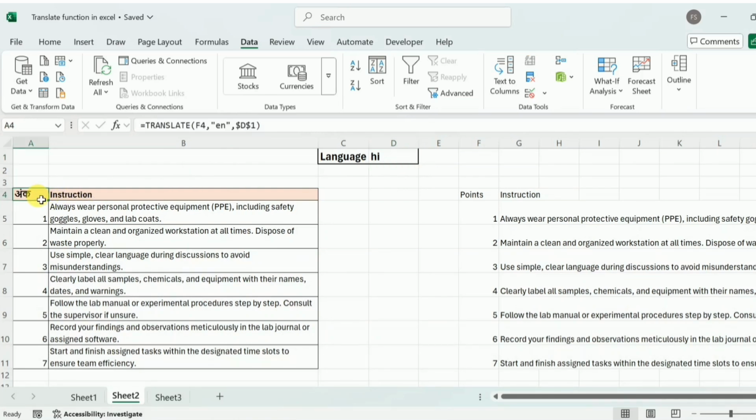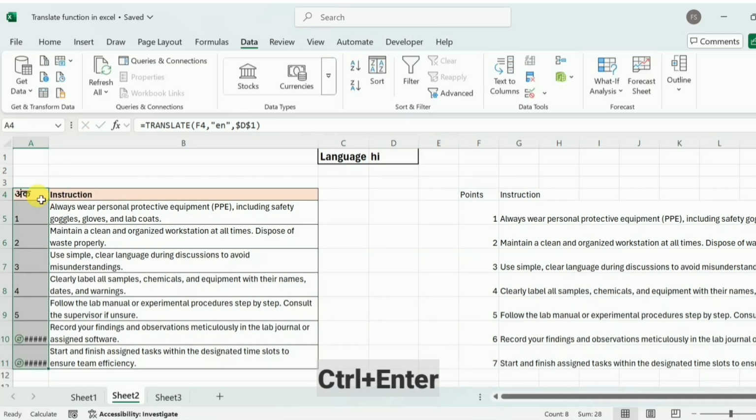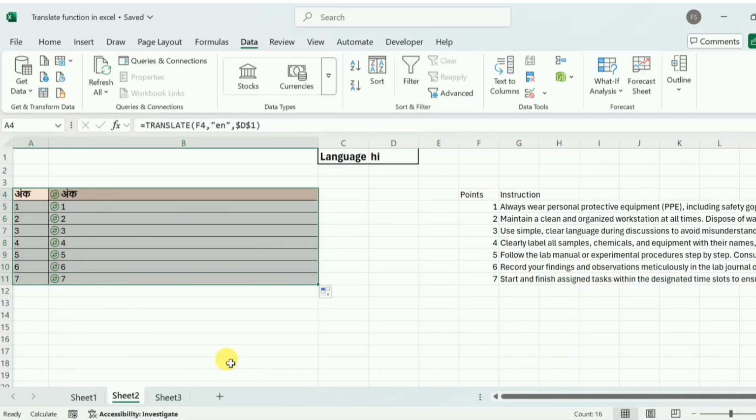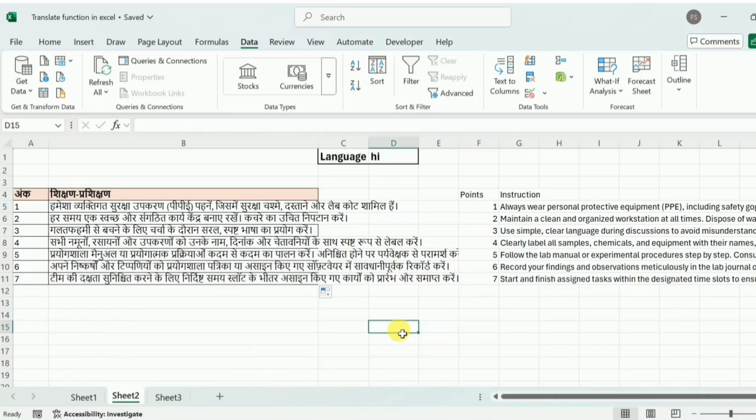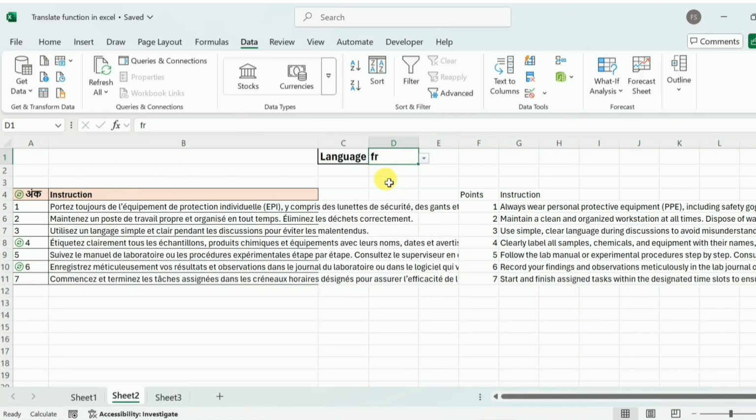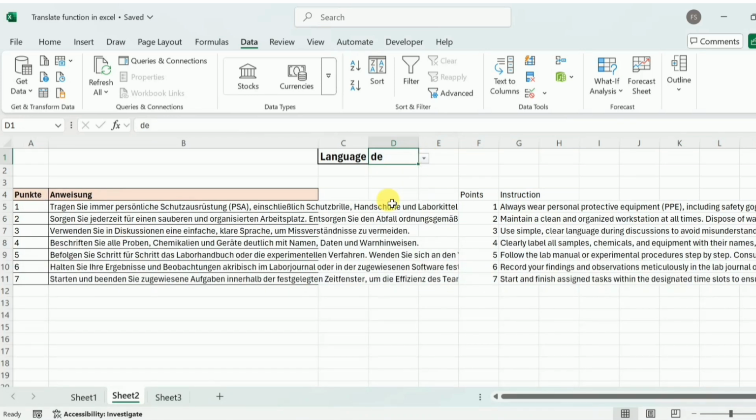Now to apply it to all, I'll press Ctrl Shift down arrow and then F2 and Ctrl enter, and move this to the right. So you can see that the instructions are translated into Hindi language. If I change the language from the drop down, the text is automatically changing into the next language. So I can very easily switch between different languages using this function.